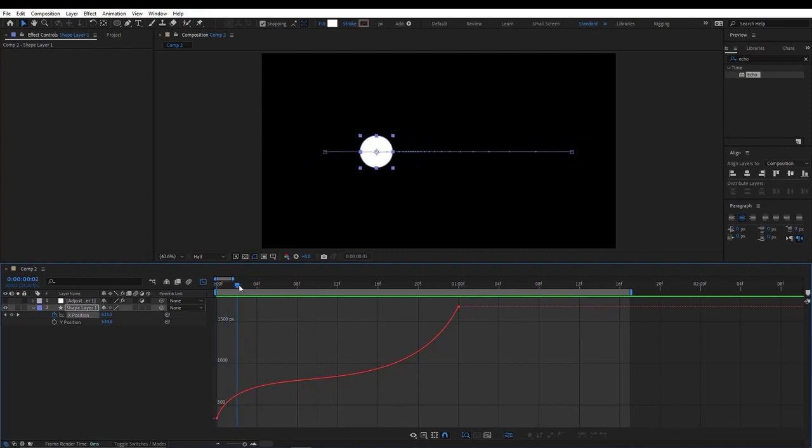So it starts really fast. In the middle, it's really slow since the frames are close to each other, and then it moves fast.